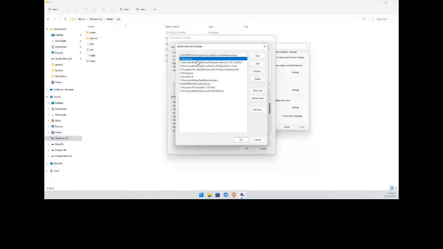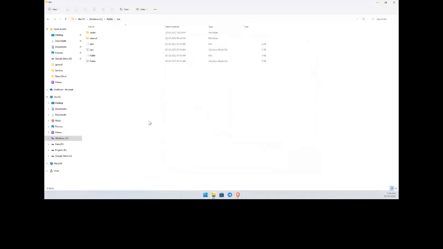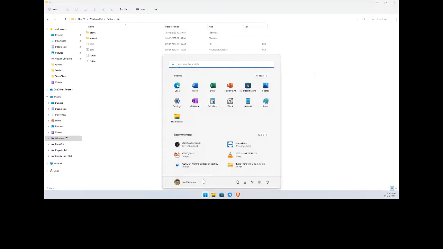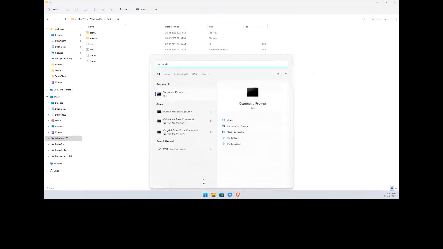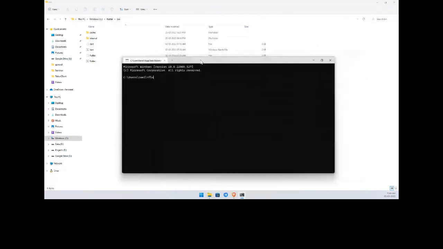Then after that, just press OK. That's it. Just OK, after updating your environment variables. Just go to start and type command prompt. Go to command prompt, and in command prompt, just type flutter doctor.